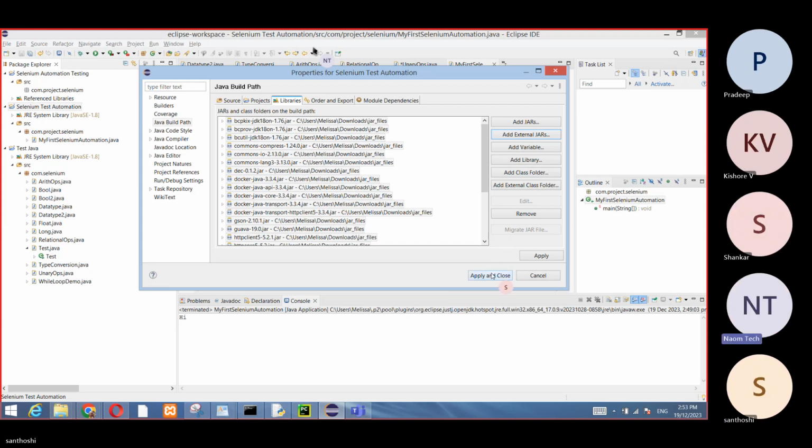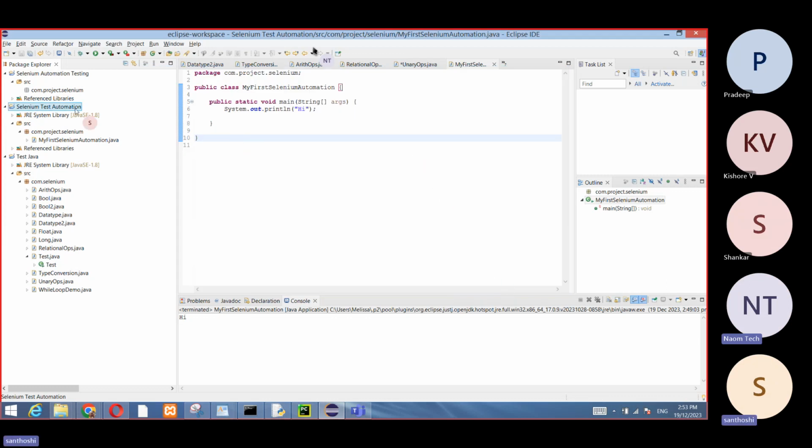Apply and close. Again, add external jars. We have a few more to add. Do the same process.